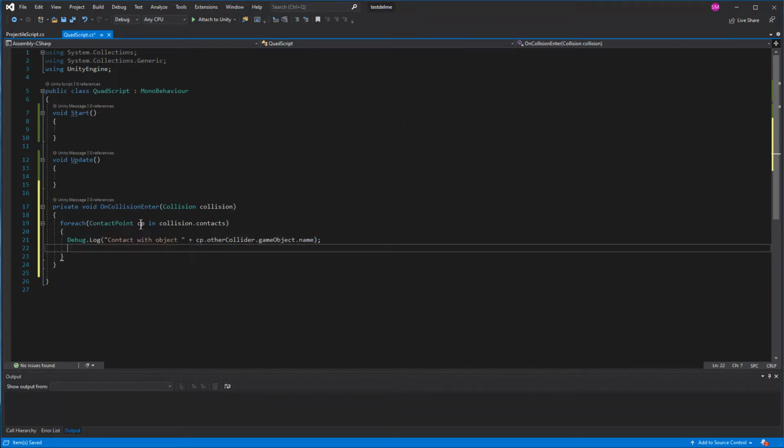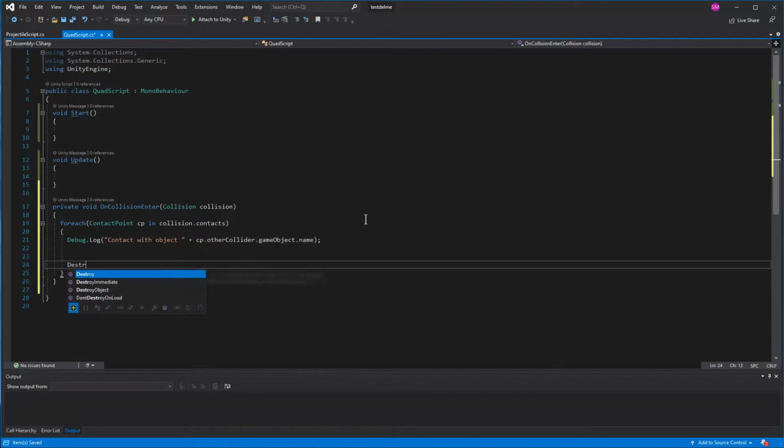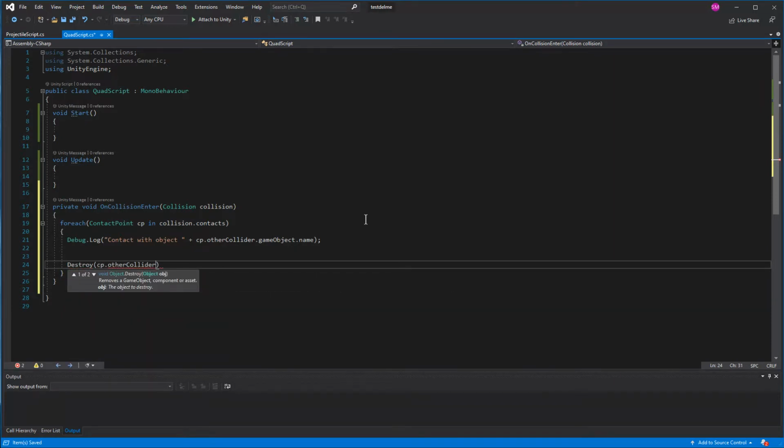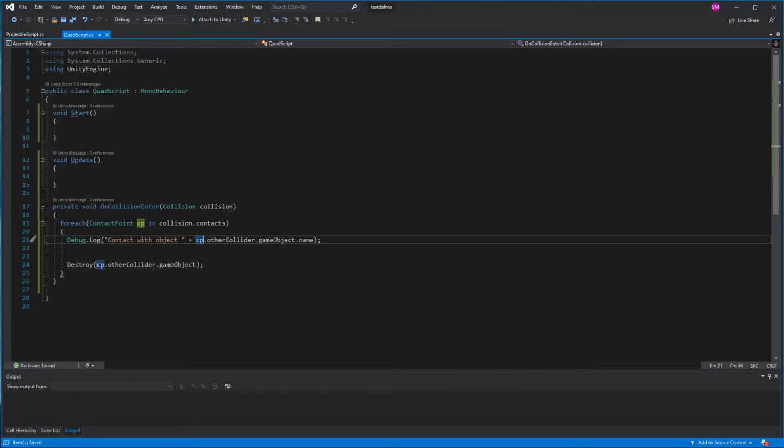Each contact has in it an other collider, which is the other thing that collided with it. And so we're going to log out what that was. And one other thing we're going to do real quick here is destroy object, other collider, game object. So what this will do is log out when our projectile hits, it will log it out and destroy it. So basically clean up the world.